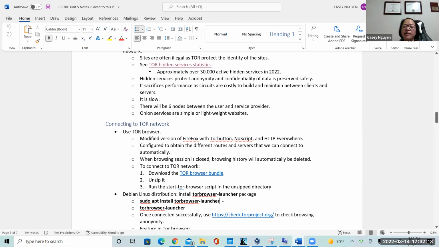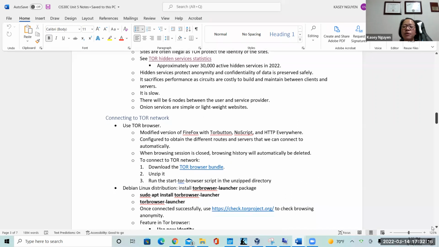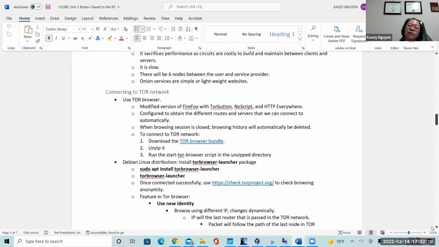So in Debian Linux, like your Ubuntu or Kali or Mint, you can do sudo apt install torbrowser-launcher, and that's going to bring in the torbrowser-launcher package. Once it's already downloaded and installed, then you would call on the browser by using the torbrowser-launcher command. And if you look at Kali documentation, they show the same thing.